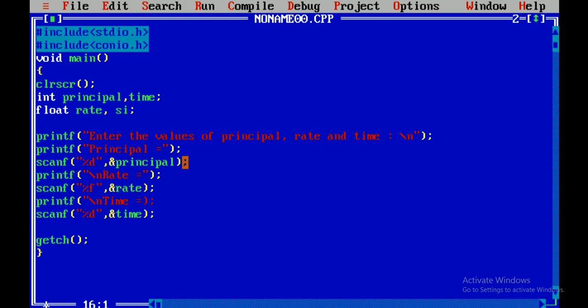Now we need to calculate SI. So SI equals to, we have the formula of SI: principal into rate into time, divided by 100. Right, we have studied this formula in math. Now we have calculated the value of SI.